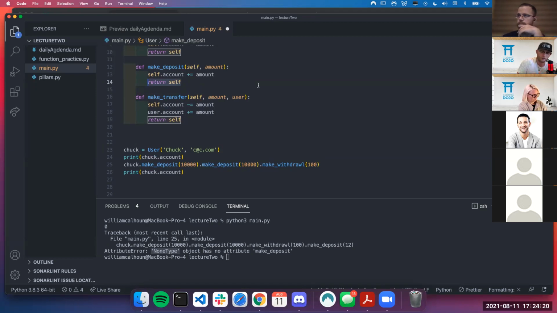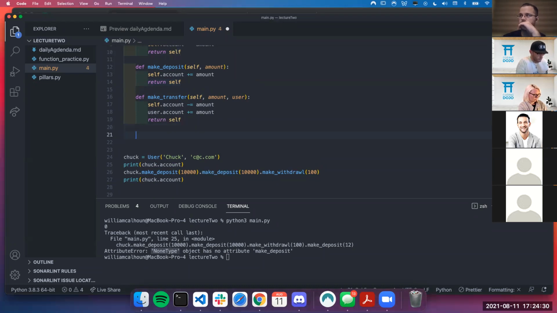Is there ever, in a case like this, an example where you don't finish any of these items with return self? Or is it pretty much always mandatory? No, you could have something like this, right? Like display user balance. It takes in self, right? That's it.